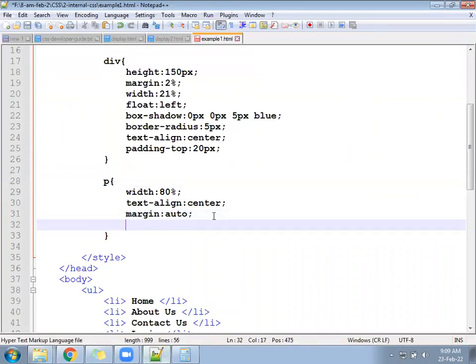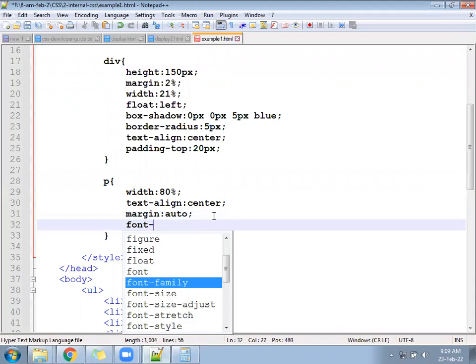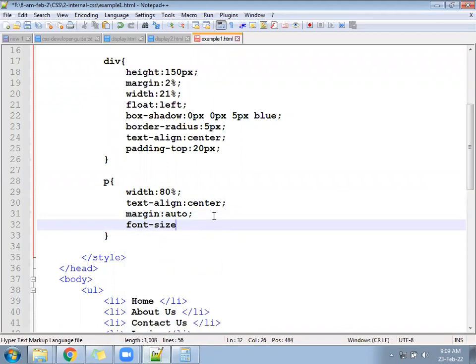So we have a property font hyphen size. You are not changing in HTML. You are changing under the CSS. Font size is 30px. You will find in paragraph, wherever you have the text, all the text will get converted into the 30 pixel font size.